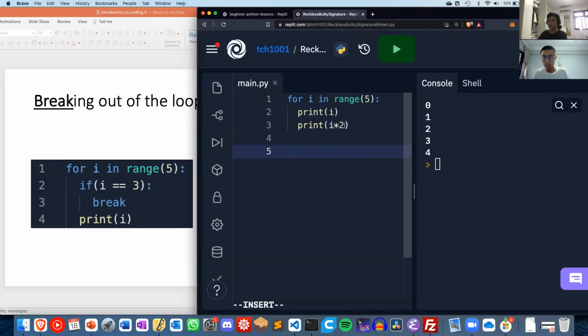Are you able to guess the output? 0, 0, 1, 2, 2, 4, 3, 6, and then 4 and 8. Yeah, that's right. Very good. So this is just a recap, and very good that you remember the for loop concept.